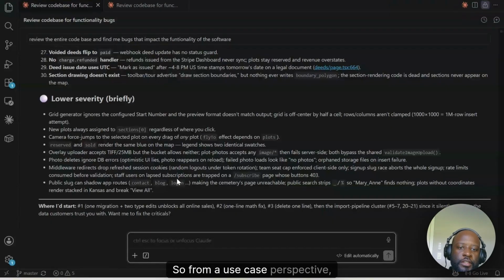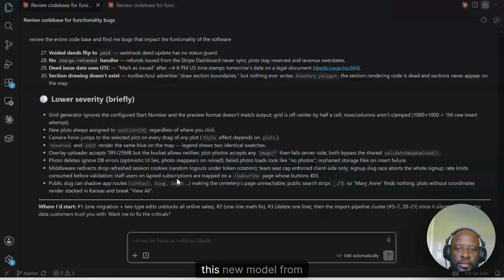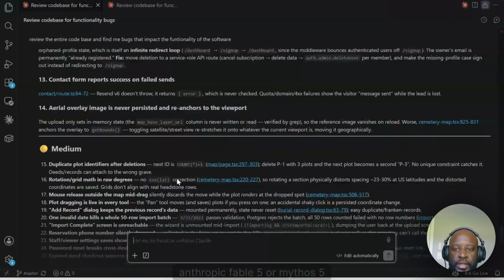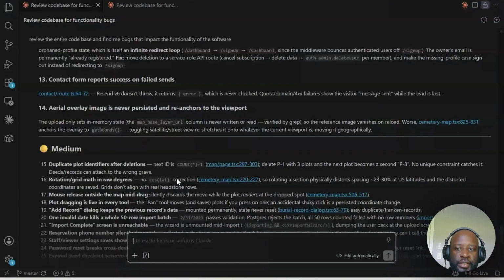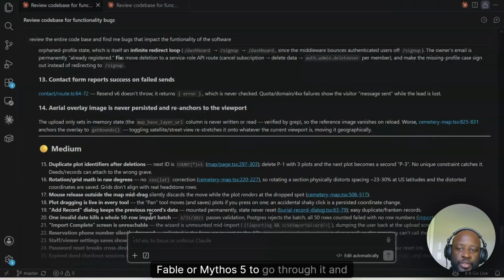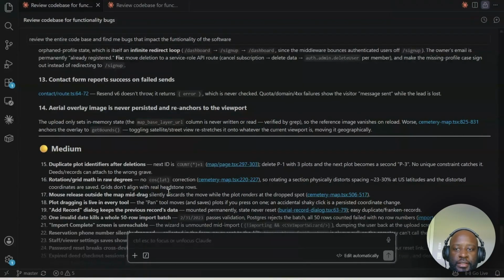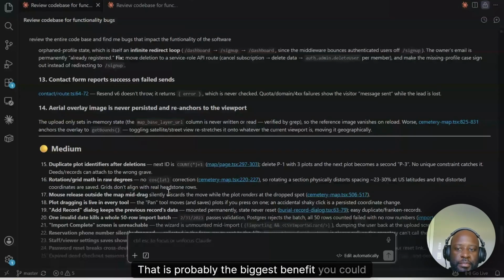So from a use case perspective, I would say this new model from Anthropic is probably going to help you when you're coding to review the code base. So if you have any projects today that are at the end, I would 100% prompt Fable or Mythos 5 to go through it and review the code base for you for bugs. That is probably the biggest benefit you could find today that will help you on your projects.